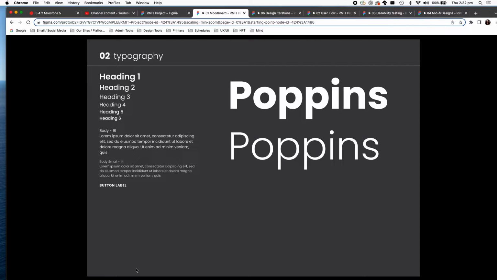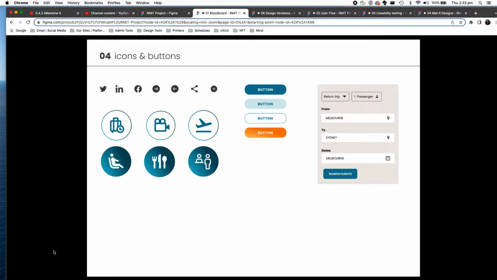Typography, I chose Poppins, which was modern, stylish, and had nice rounded typography. So I thought that was a good choice for this particular project. Icons and buttons, I've chosen mostly solid icons for the smaller icons, and some of the larger iconography is using more line style. I chose a rounded button style because I thought it looked nicer with the imagery that I chose and the overall stylish but fresh and modern design.